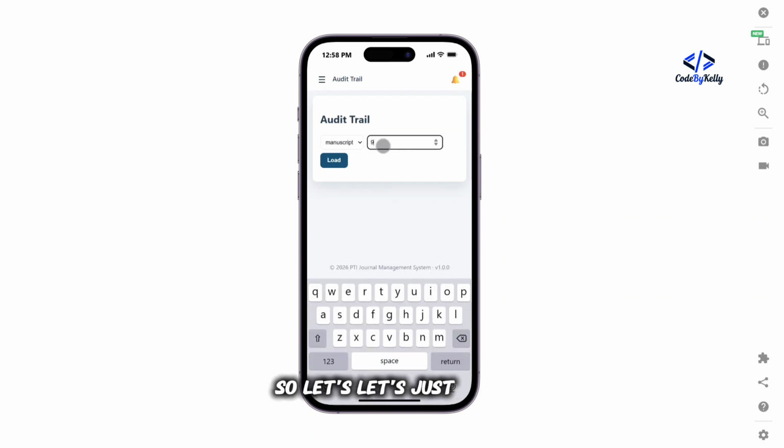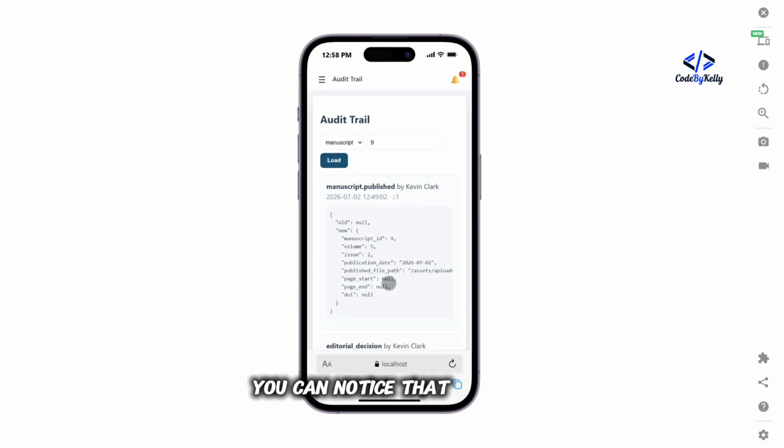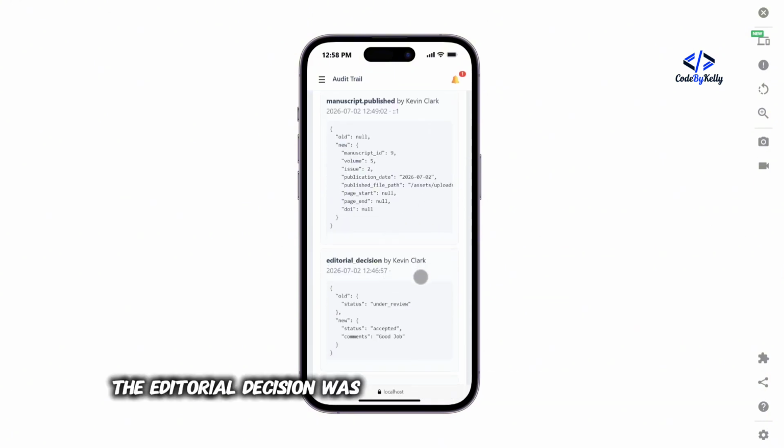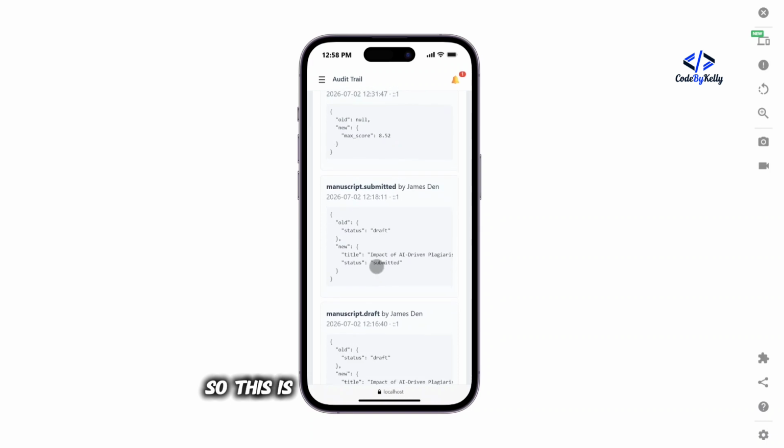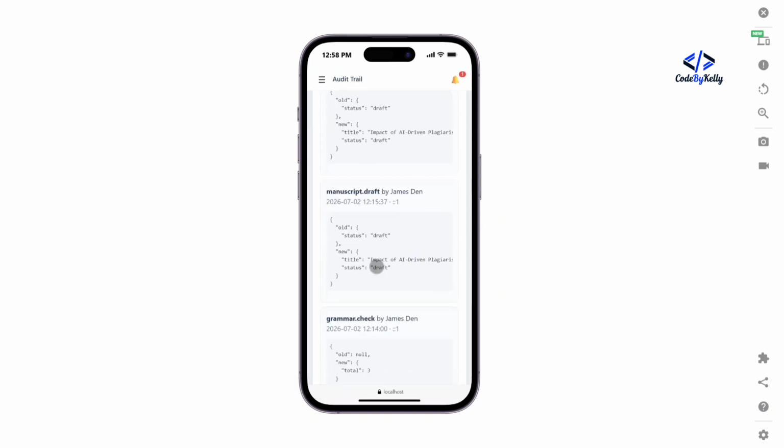Let's just put 9. We didn't test this, so I'm going to click 9. You can notice that this is the last manuscript. So these are some of the actions. The manuscript was published by Kevin Clark. The editorial decision was made by this person at this time and all that. You can notice everything. This is all the data in the form of JSON.